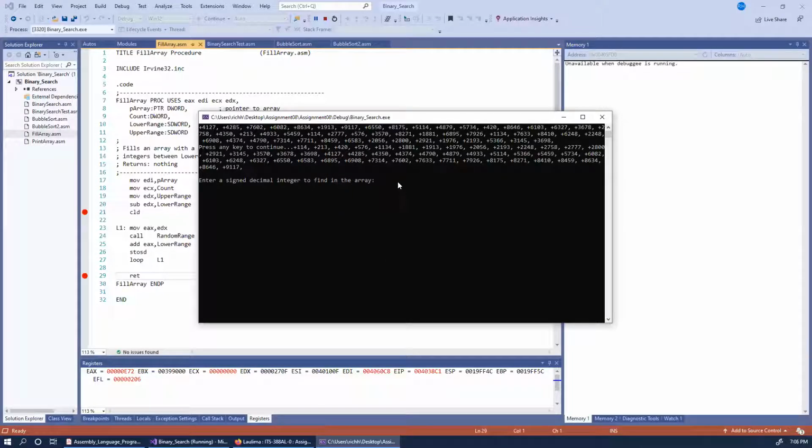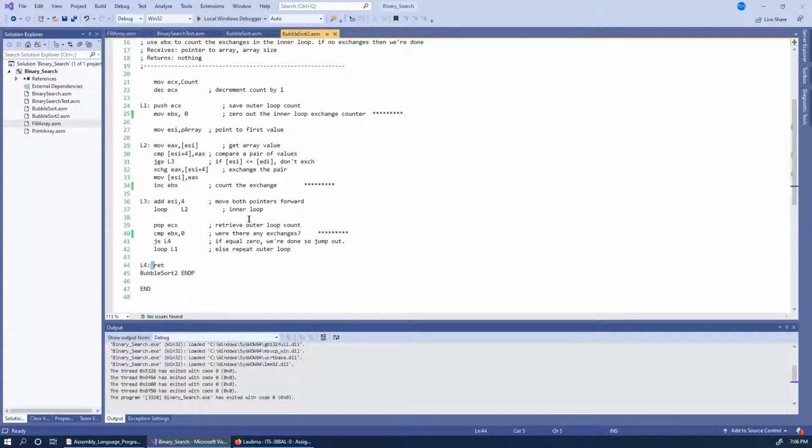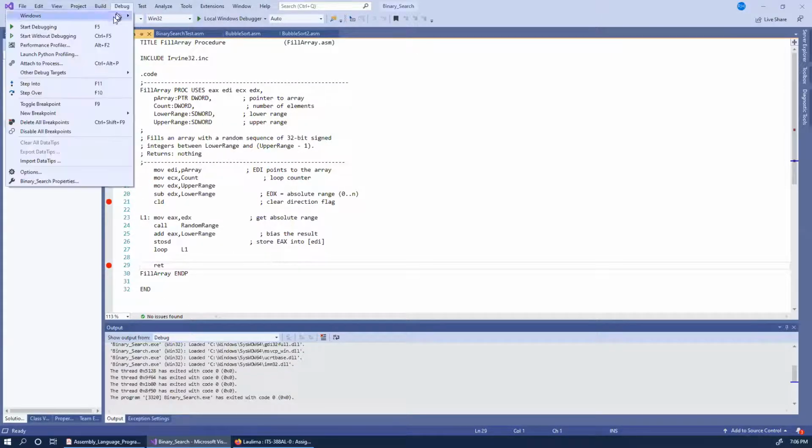Okay, so I'm going to also add a breakpoint at the end of the sort. No, let's see. I'll add it at the beginning of the sort, right here, and at the end of the sort, right here. Okay, let's see what this looks like. So the other breakpoints are still there. The fill array breakpoints are still there. Okay, let's run this.